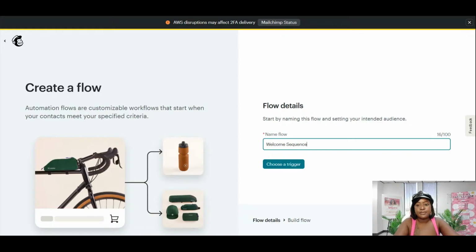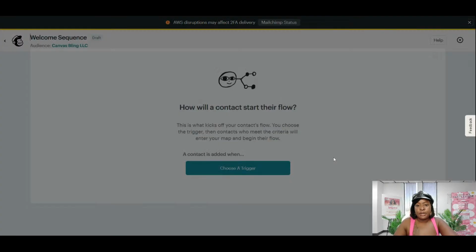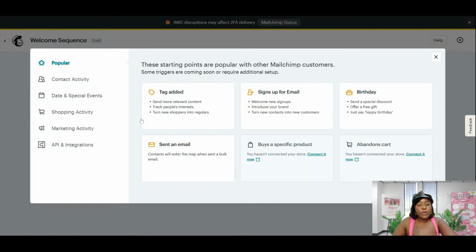So, sequence. And then choose trigger. When you choose the trigger, this is the screen where you get to choose whatever triggers the email to start. It could be to where you add a tag, like I showed you guys the other day how to add a tag. It could be for when someone signs up for your email list. It could be whatever you want the trigger to be. In this case, we'll just do tag to relate it back to what we did last week.